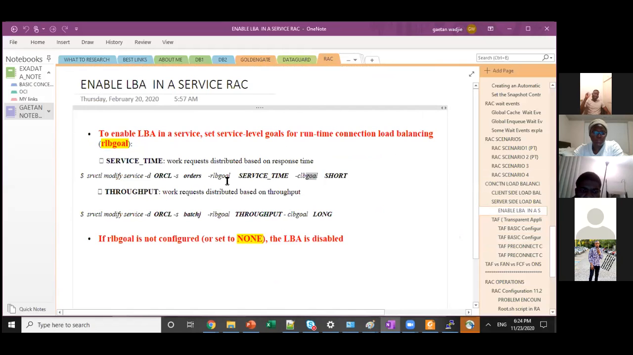If you want to enable load balancing at a service level, specify RLB goal. So you see that you have to modify the service and enable load balancing. So the service allows multiple things: transparent application failover, load balancing, security, and multiple other things. So if you say that services help for load balancing, you are right.